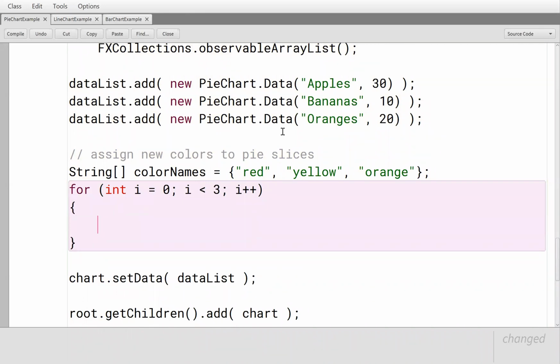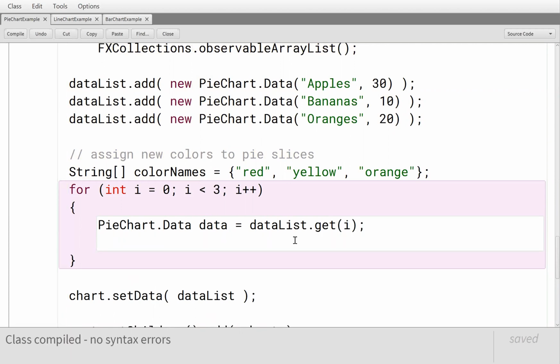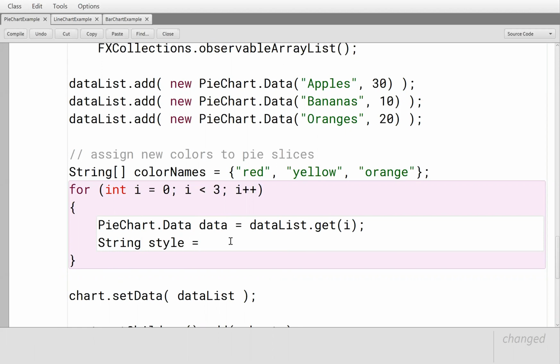What I need to do is go into the data list and extract each piece of data. And so I'll start off by creating an object, PieChart.Data. Data equals, from the data list, I'm going to get object i. I can do that because it's an array list. I can get the item at position i. And then next, I want to get the associated node, and I want to add some kind of style information to that particular node corresponding to this data. So let's create a string, maybe called style. I want this to read -fx-pie-color, colon, and then get the color from the color names array. So that string plus color names at position i.